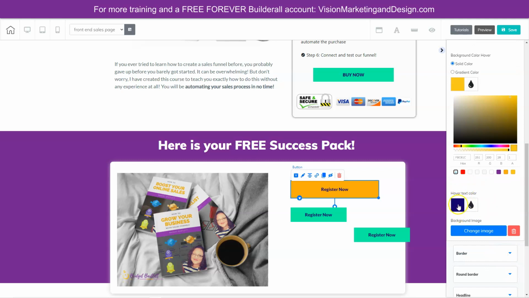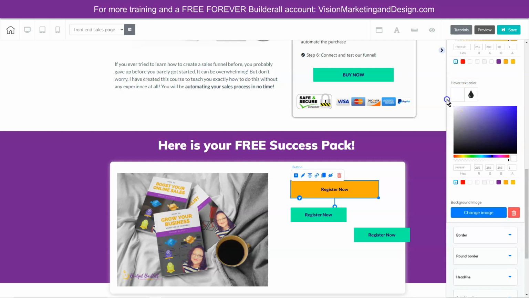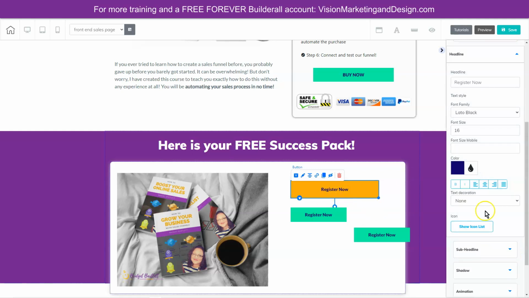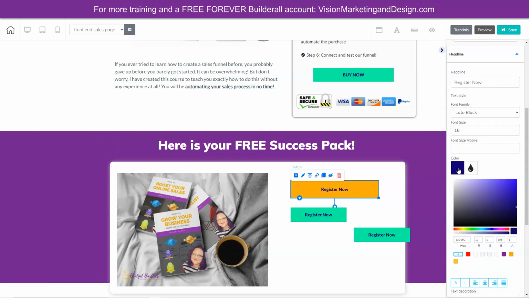So we can also change the text of the hover, or the color of the text when we hover over it. So let's go ahead and we'll just change that to white. Actually, we'll keep that black. And then to change the color of the text now, we can click in the headline and we'll change that to white. Now let's change the headline of this button to be the headline of our first book. So we'll just write How to Grow Your Business Online.